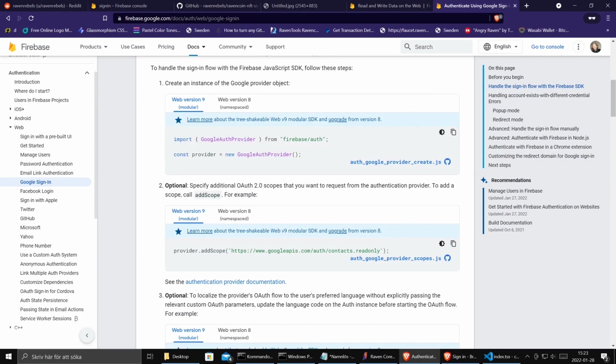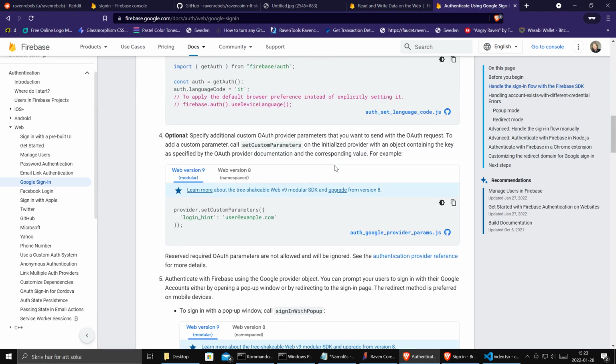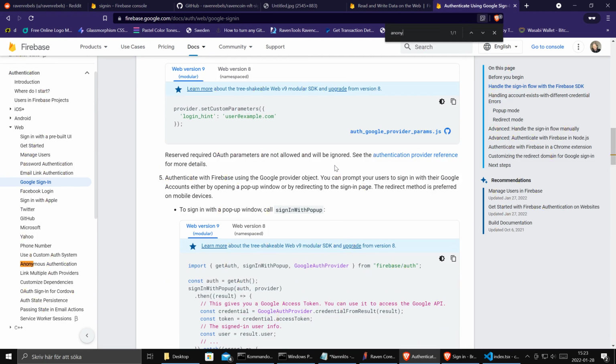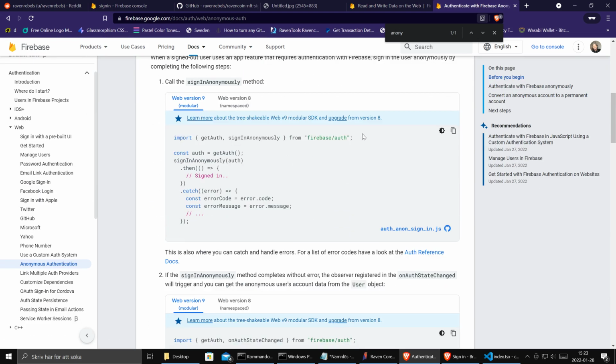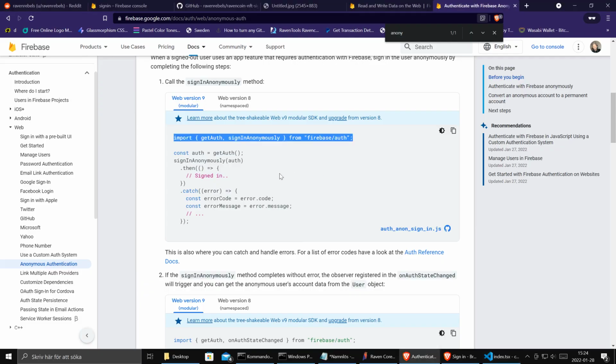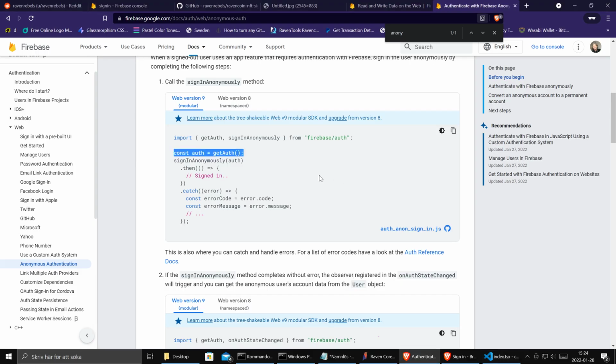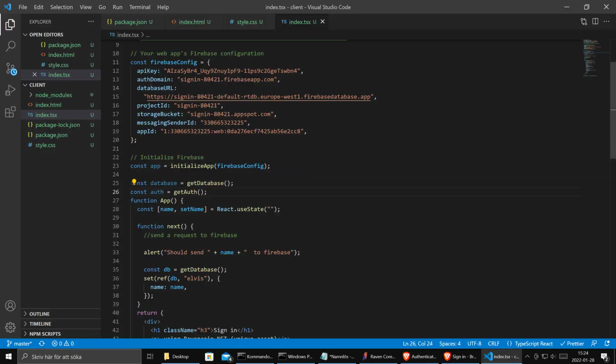Authenticate user. Anonymous authentication. This is what we want. Woohoo! Let's grab this. So we import sign in anonymously. Somewhere here we say get auth. And then we sign in.